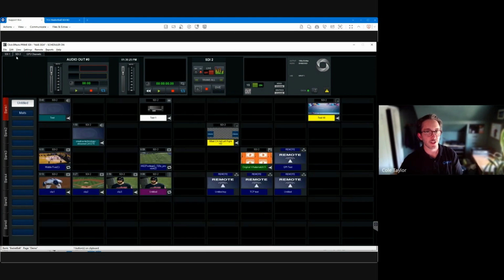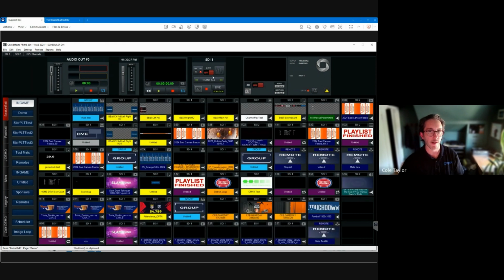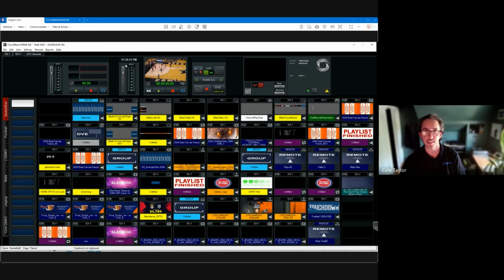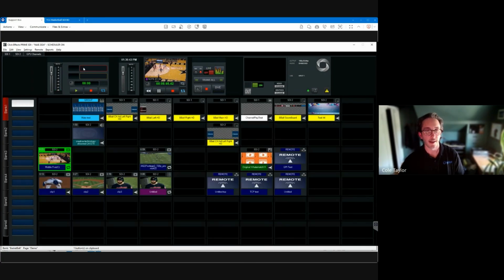I'm going to SDI2 because I have SDI2's output routed into SDI1's input as if it was a live input. So I'm just going to play out some basketball content. And you can see over on SDI1, if I toggle live, now I have basketball content coming in. It's just the output from output 2.